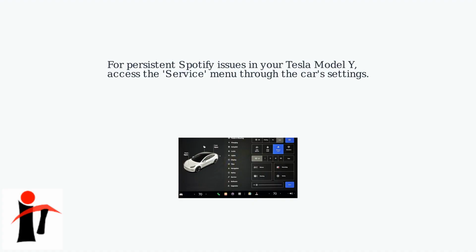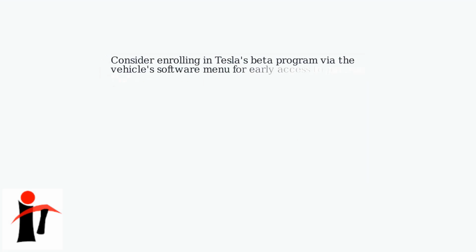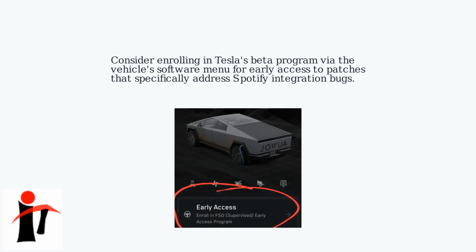For persistent Spotify issues that basic troubleshooting doesn't resolve, access Tesla's service menu through the car's settings. This menu provides remote diagnostics that can identify and often fix connectivity problems automatically. To get ahead of Spotify issues, consider enrolling in Tesla's beta program through the vehicle's software menu. This gives you early access to software patches that fix Spotify bugs before they're widely released, helping prevent problems like skips or missing album art.